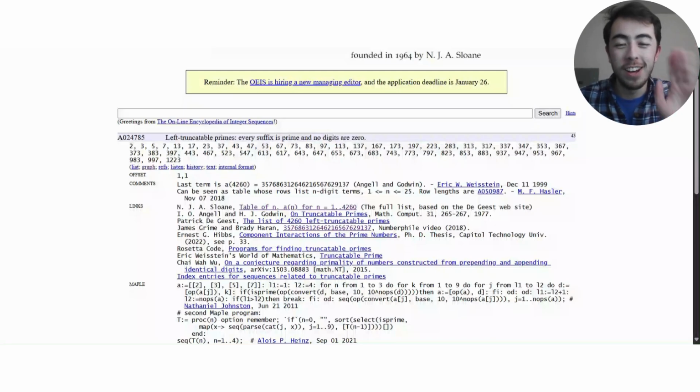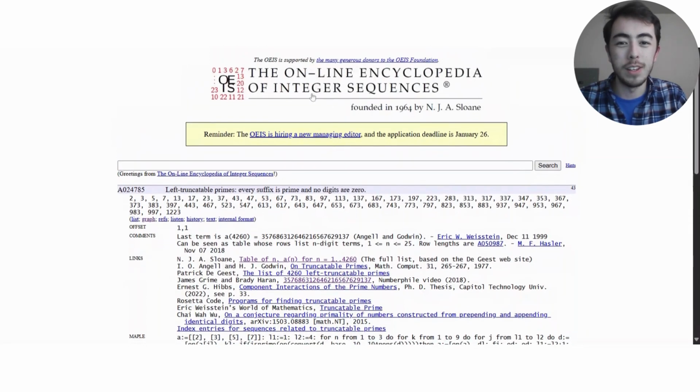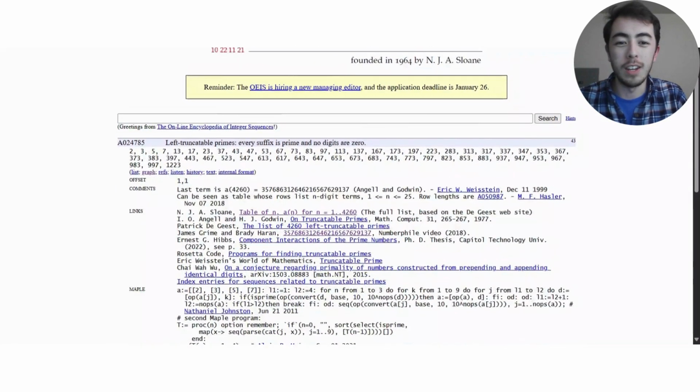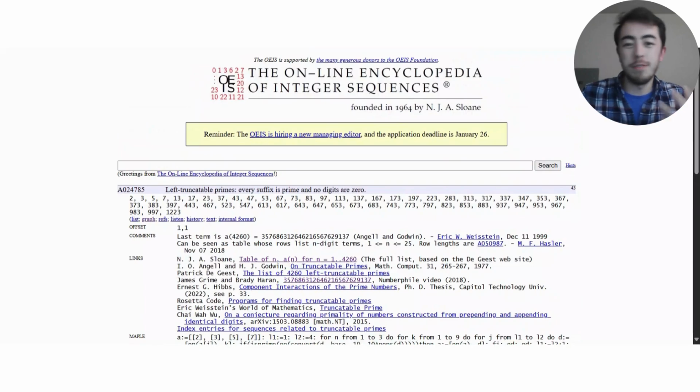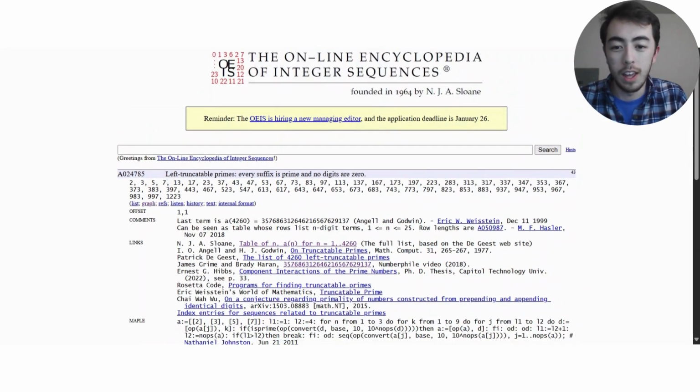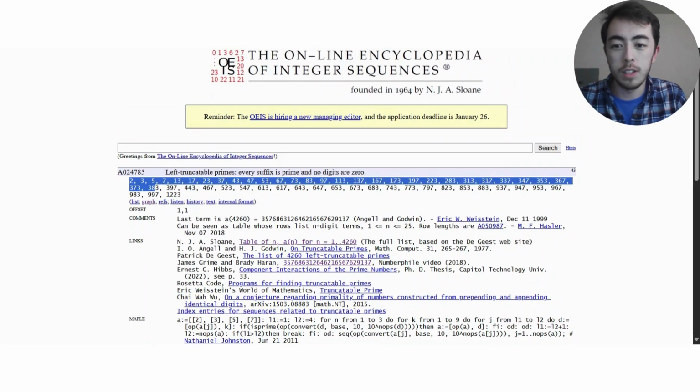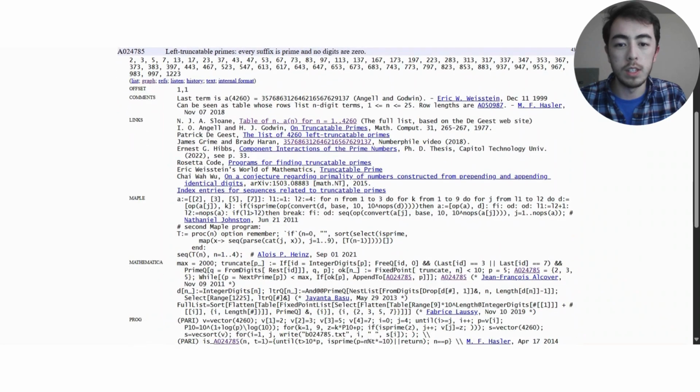Wait, one more thing. I do want to plug the OEIS. This is the Online Encyclopedia of Integer Sequences. And if you're ever working with a fun, funky sequence of whole numbers or integers, you can usually find that list here. And typically the lists only go up so high on this first page, but once you scroll down into these links, you can usually find more information about it.